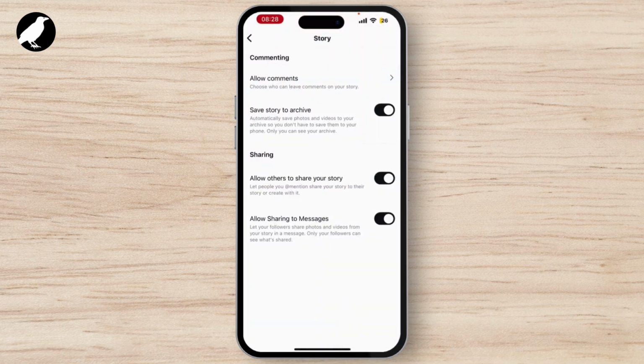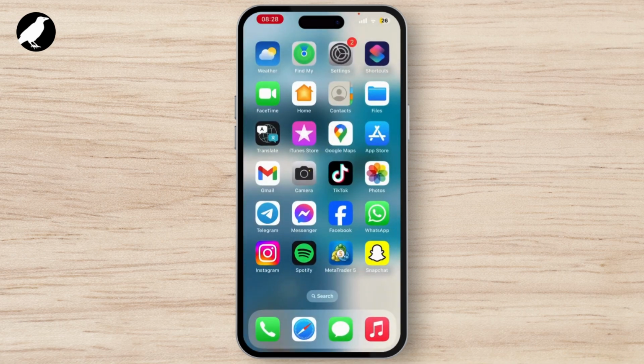Once you go to the settings, there you will see the Save Story to Archive option. Make sure that it is toggled on. To post in the highlight, the story needs to be saved in the archive. Once you do all of this, your issue will be solved.